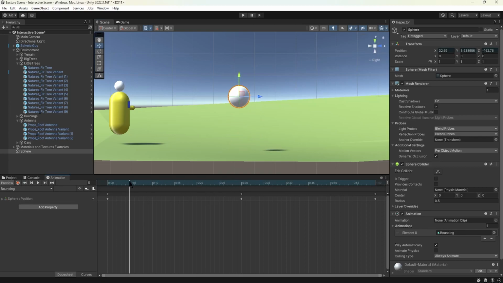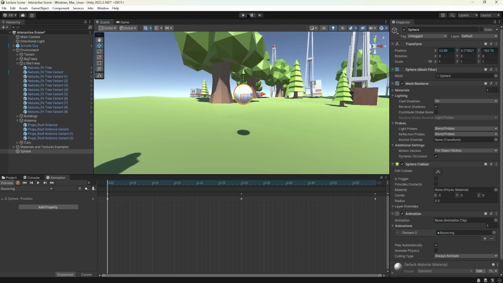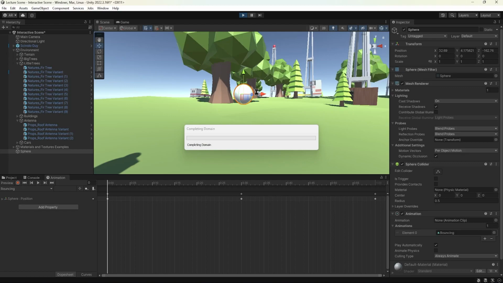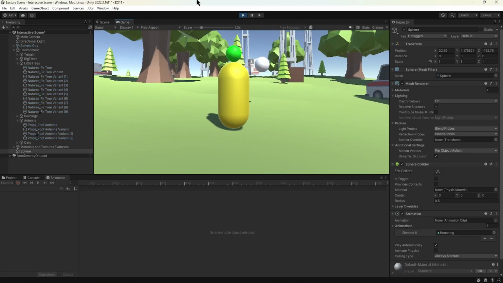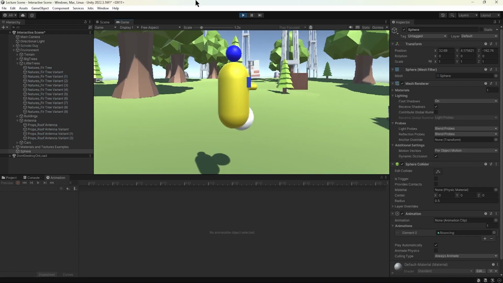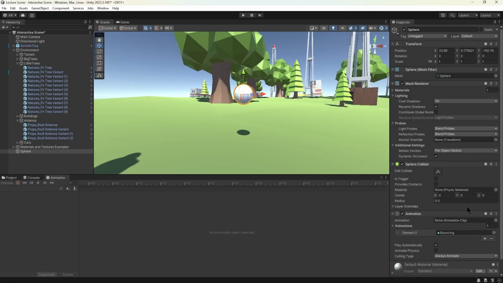We can see if we start playing the animation here that it's doing the bounce. We start at frame 0 at the top, and then it goes down, and then it goes back up. So let's play the scene and actually see the animation in action. And no, nothing's happening. Why is nothing happening? Well, the reason for that is because we didn't apply the animation to the sphere's inspector.